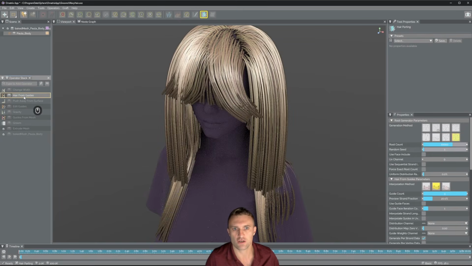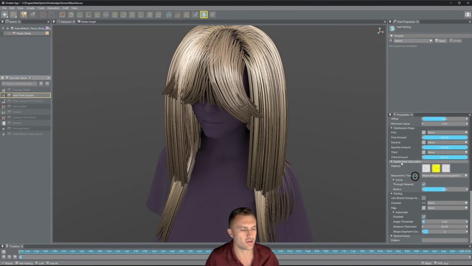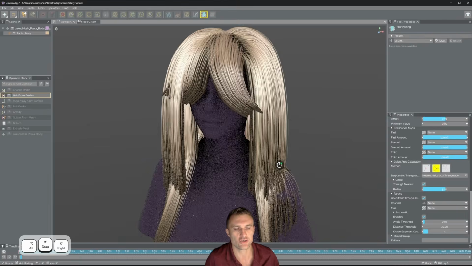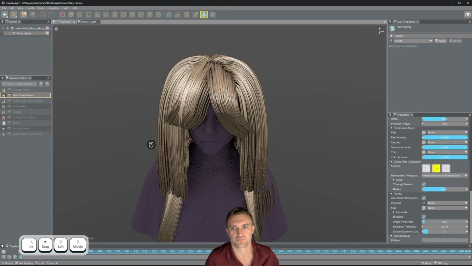And if I go back to hair from guides now, again, down in the settings here in the partings option, you can find the use strand groups as parts checkbox, which you can check. And this is going to separate my hairs into two different parts.